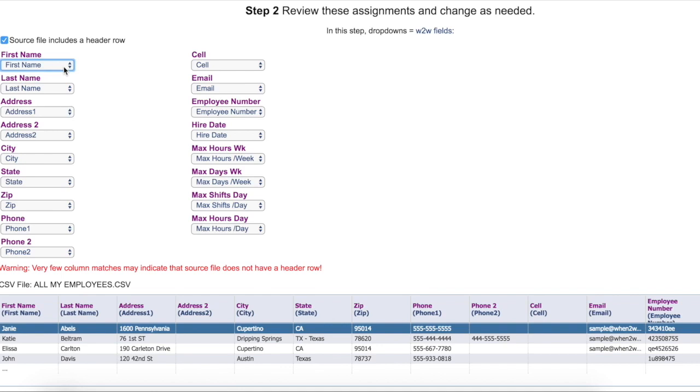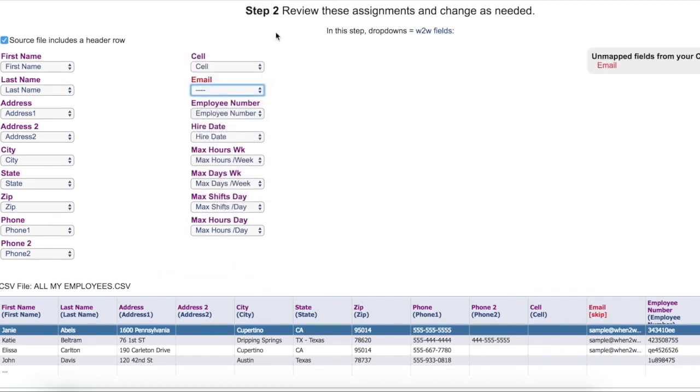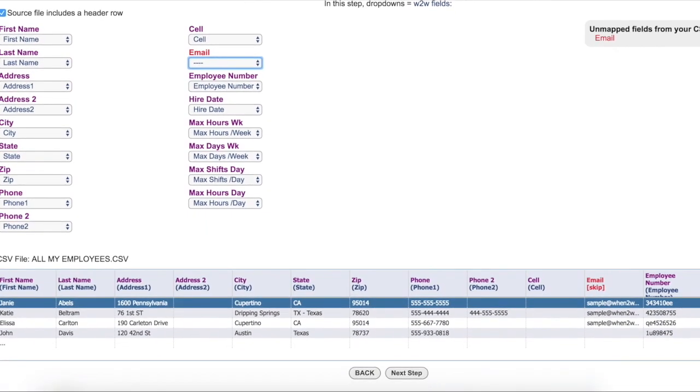If you find that one of your headers does not match our field, you'll have to search through the list to see if there's another field where that information would make sense. If you really cannot find it, go ahead and click on the blank line, and the system will simply skip uploading that data from that column in your spreadsheet. When you're ready, you'll scroll down to the bottom and click Next Step.